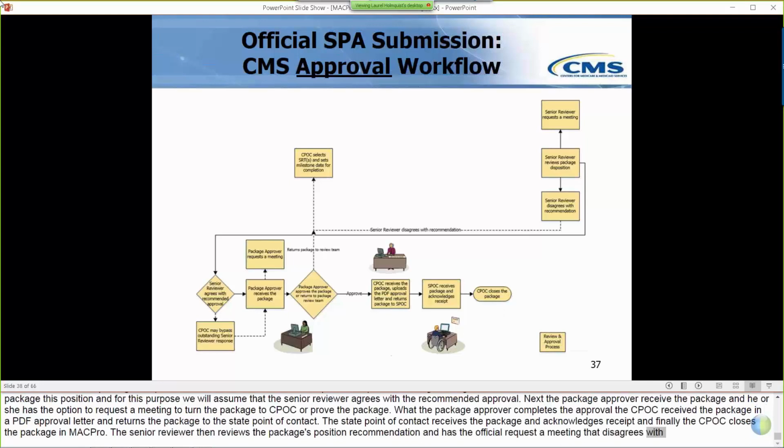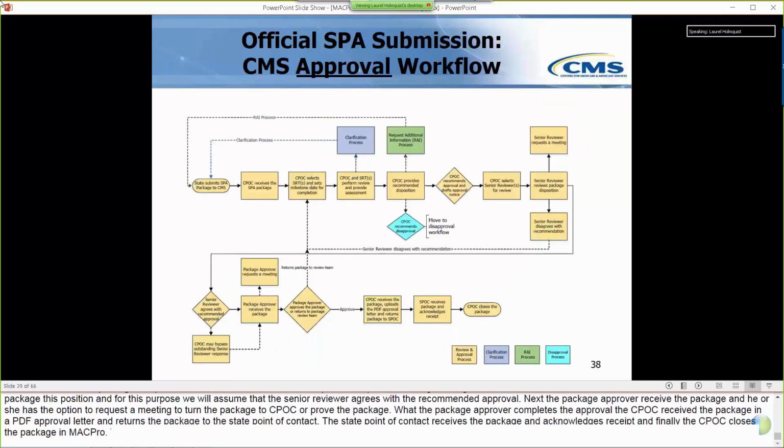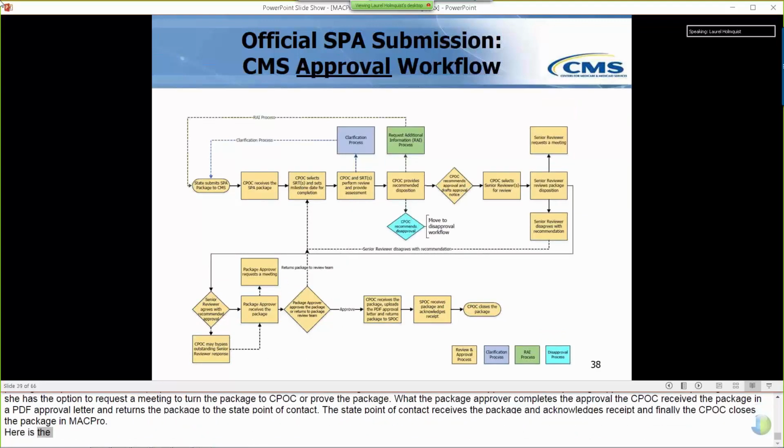Here's the full CMS workflow again. As you can see, we reviewed in detail the top and bottom halves in the previous slides. Next, we are going to review in detail the clarification process.